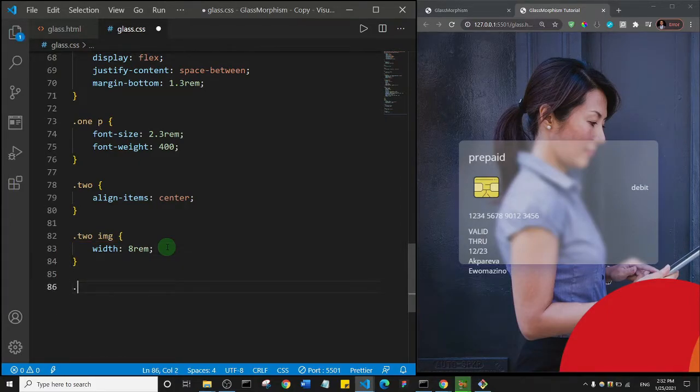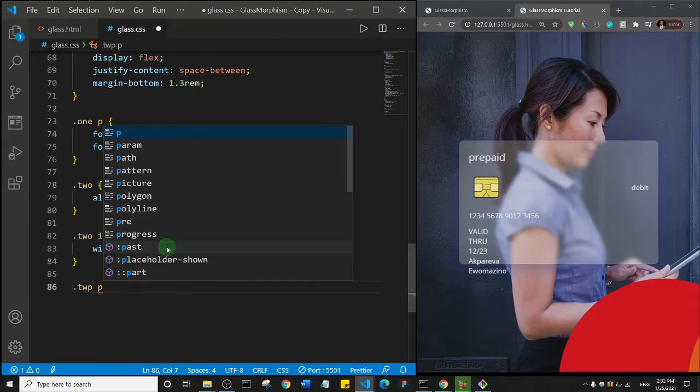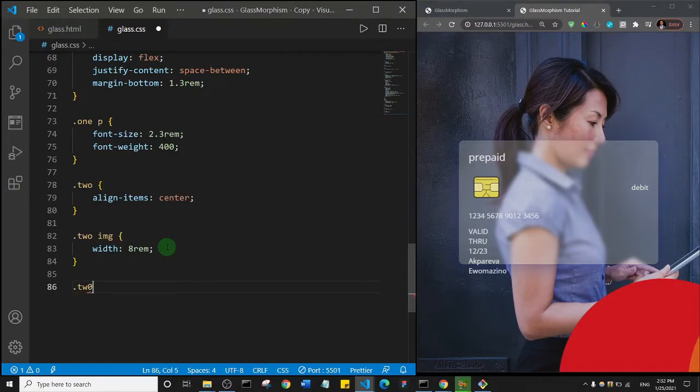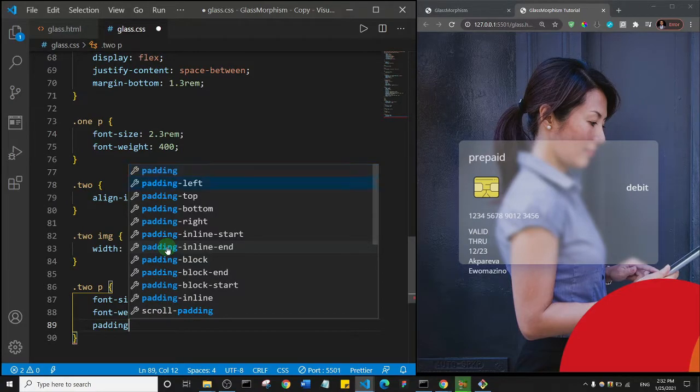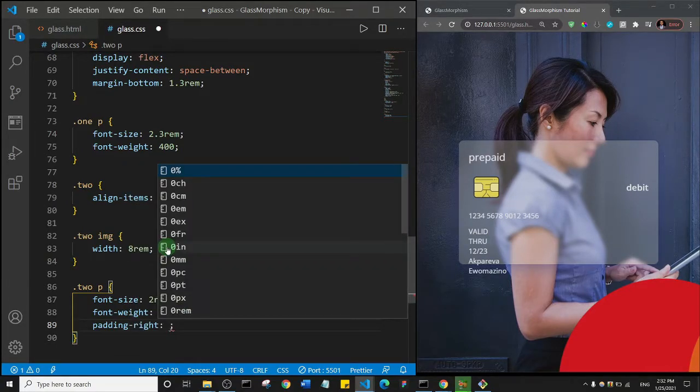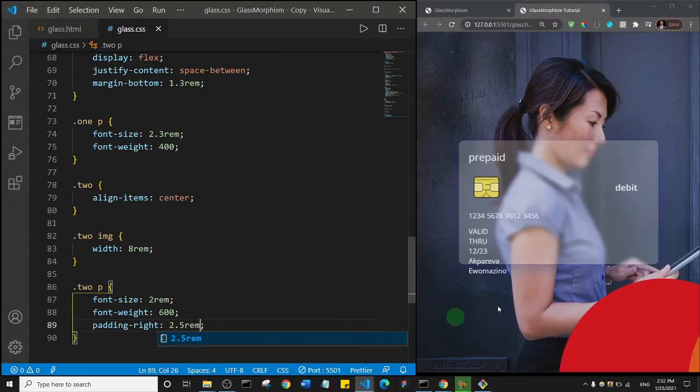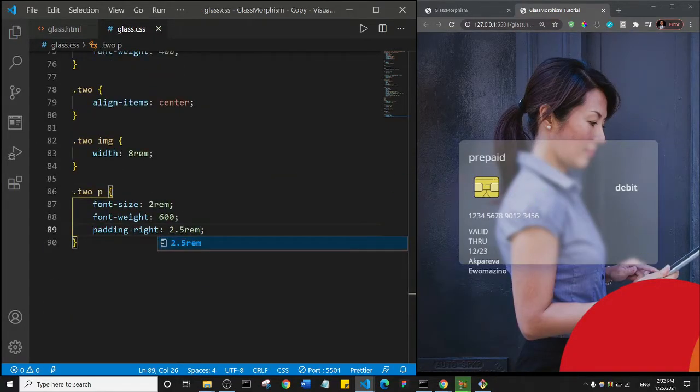And then I'm going to do .2, and I'm going to target, oh sorry, that's 2. And I'm going to target the paragraph inside of it. Basically for that, I'll just set the font size to 2 rem, and I'm going to change the font weight to 600. So let's make it thick, and let me save that first. Then I'm going to do some padding on the right. So let's just do 2.5 rem. So yeah, very simple stuff.